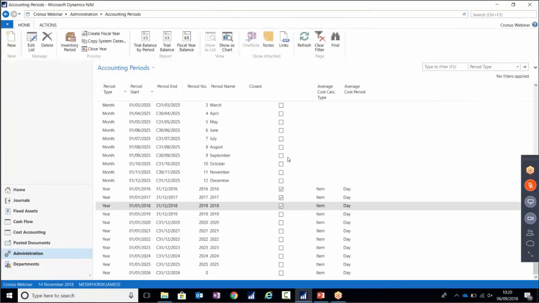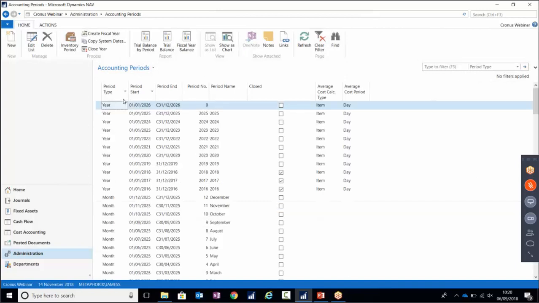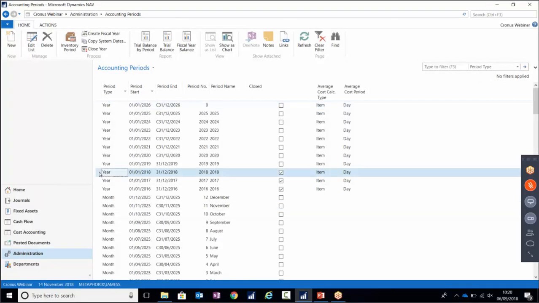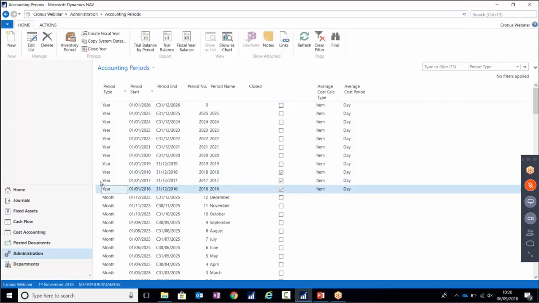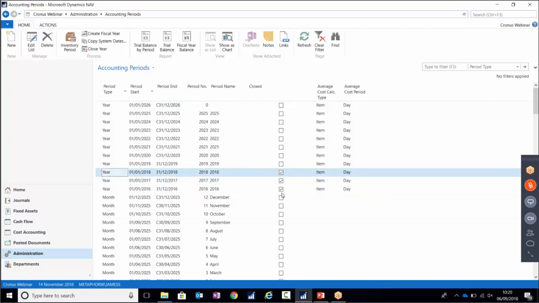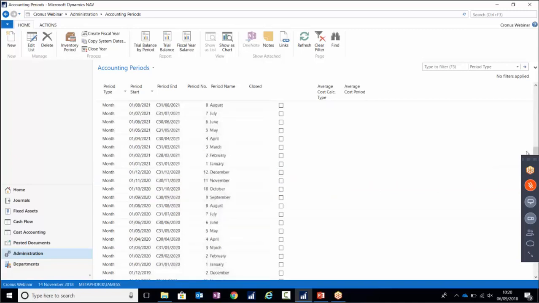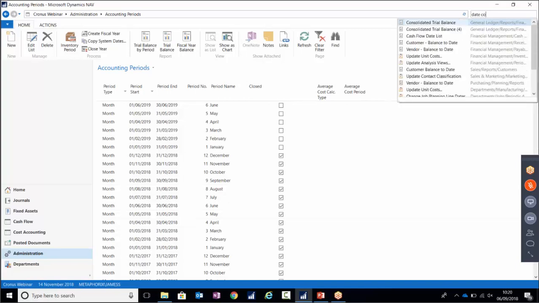If we go to our accounting periods, we can see that we've got a closed tick here. And by year, we can see that years 2016, 2017, and 2018 are closed. And then if we go all the way down to the bottom, we'll see month by month that they're closed. So that means that we can compress the ledger entries for these years. And to do that, we go to date compression.